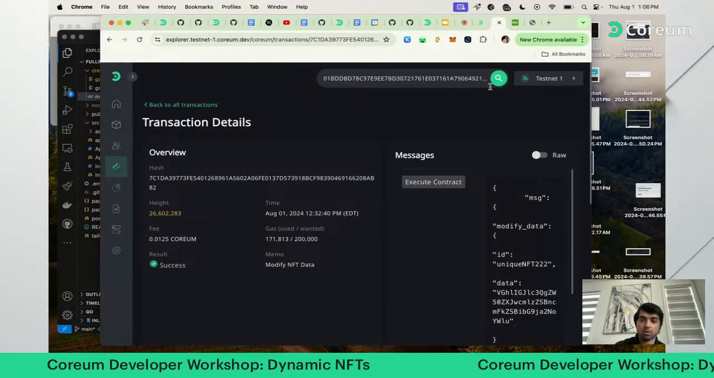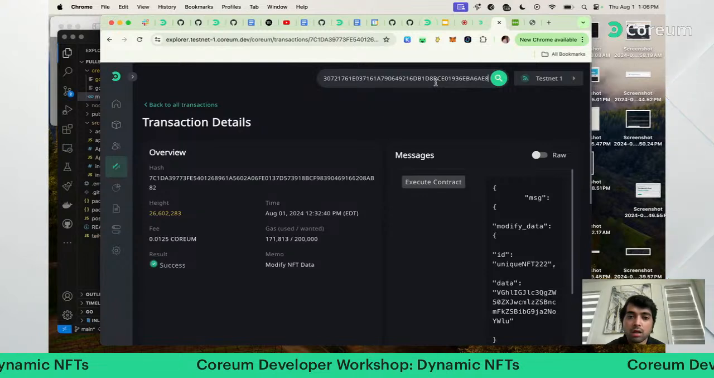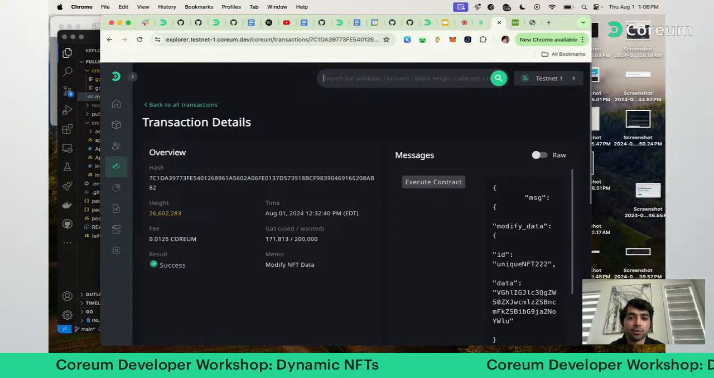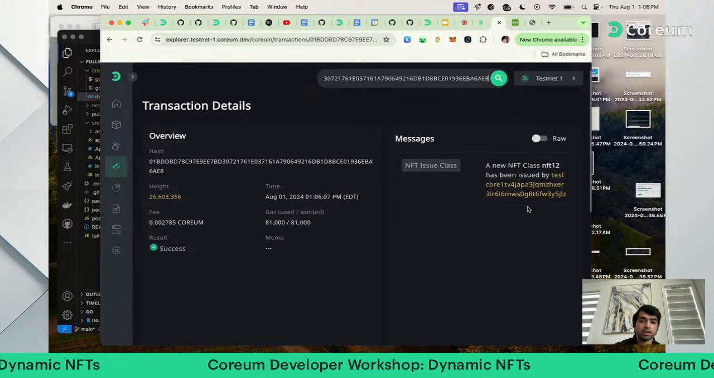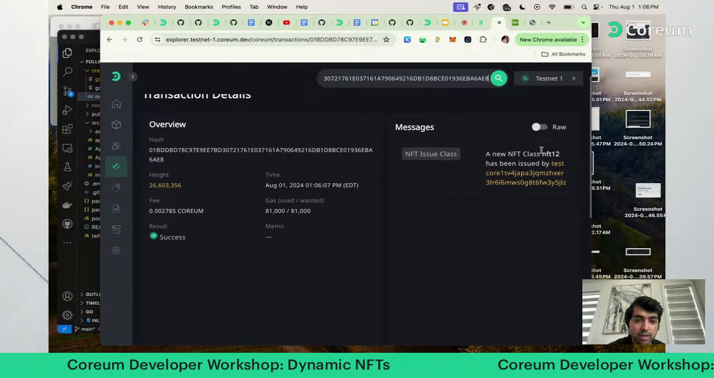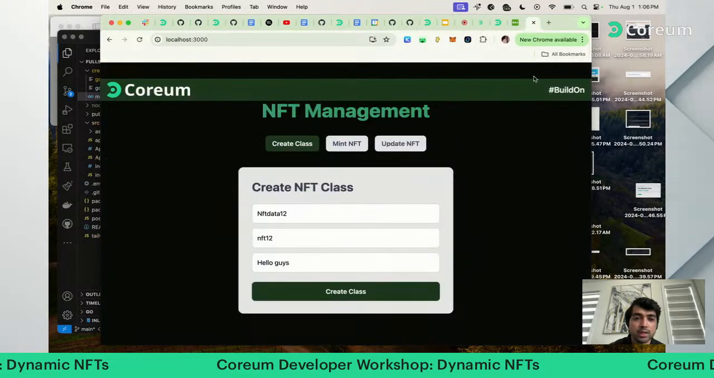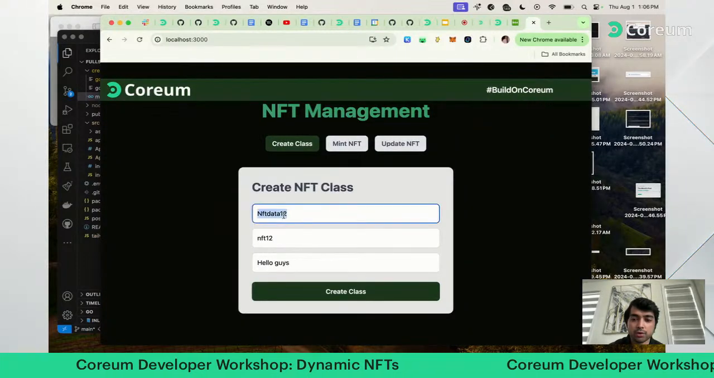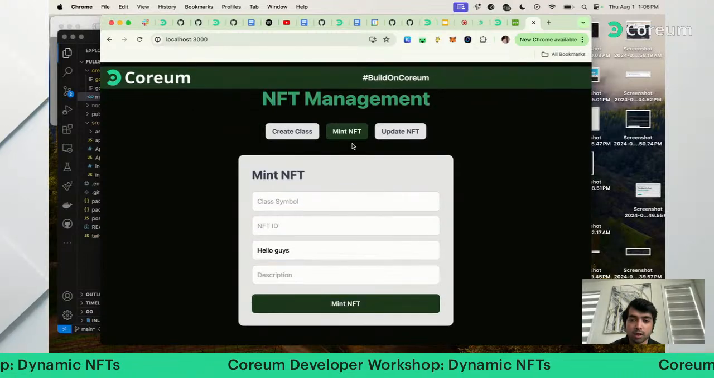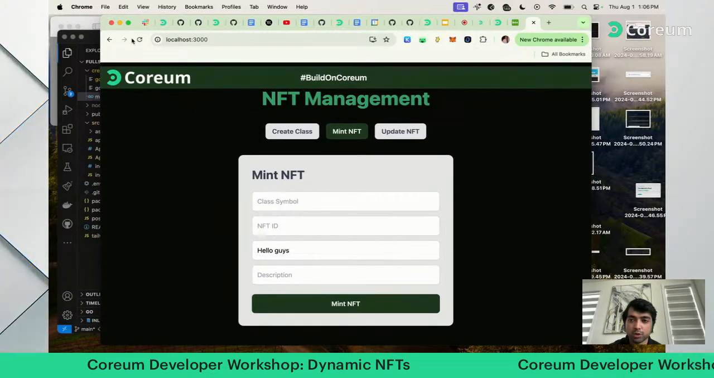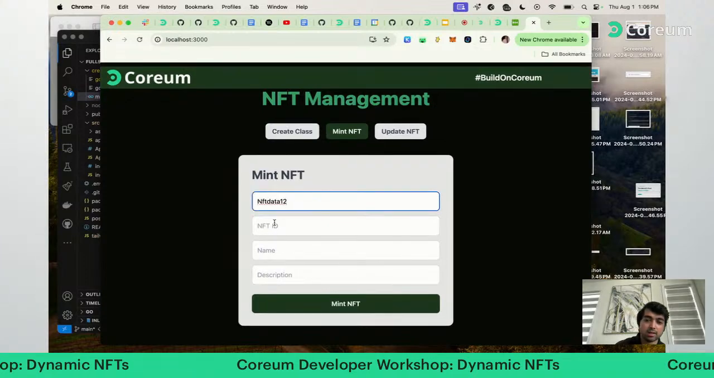So now we're just gonna go ahead to the Block Explorer. Let me just delete this. Let me copy it. As you guys can see right here, the NFT has been issued as mentioned in our UI, right? And now what we have to do is, guys, we just have to copy our class symbol, and we're gonna go to our mint NFT. We're just gonna refresh the page so we don't have any issue. We're just gonna pass in this.